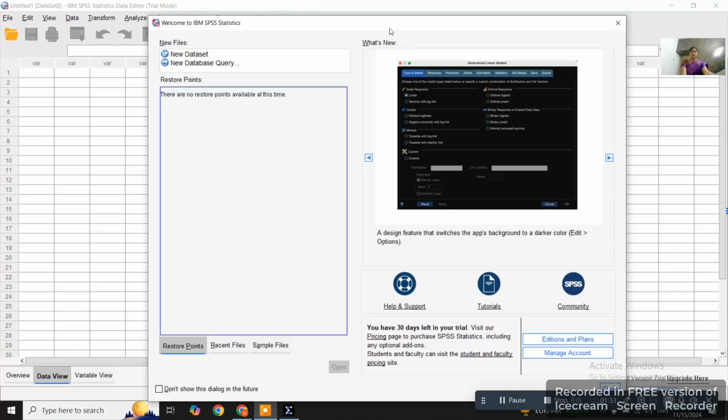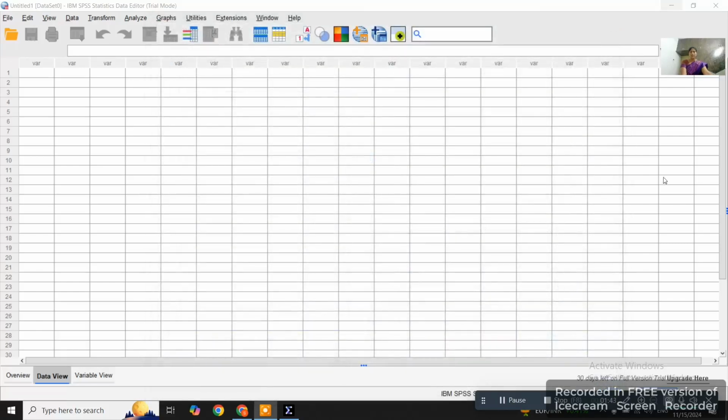So you can see the SPSS software opens, so you can click here new data set, or you can click the close button and you can see the SPSS file will be open. So in SPSS we have three environments. First we'll be seeing them one by one. The three main components are data editor, output viewer and syntax editor.